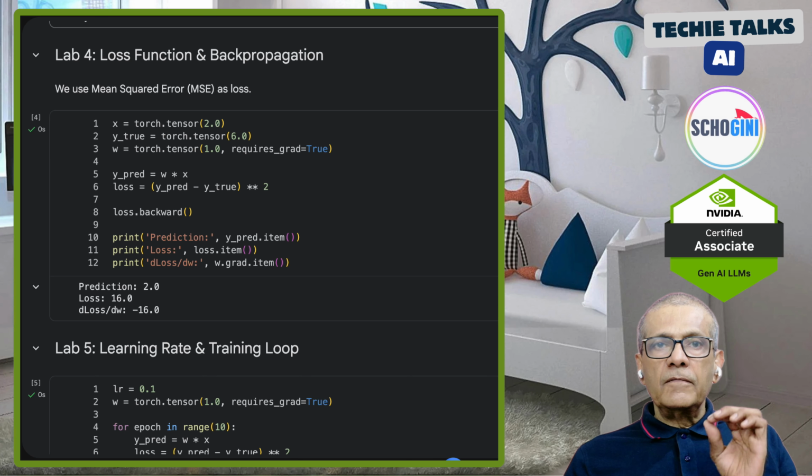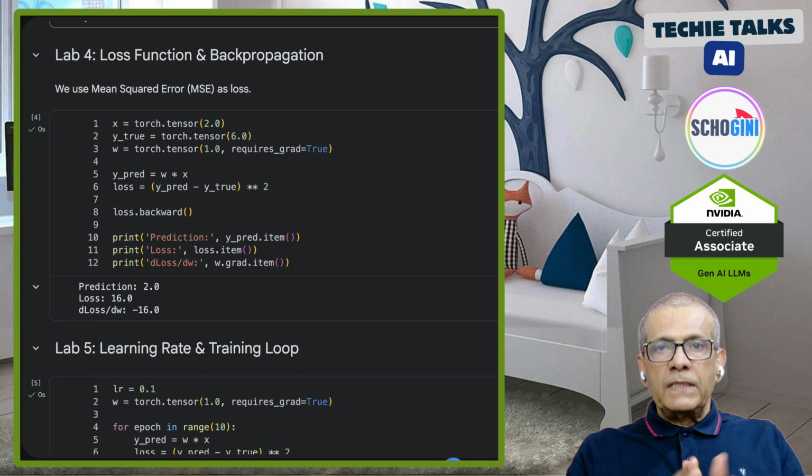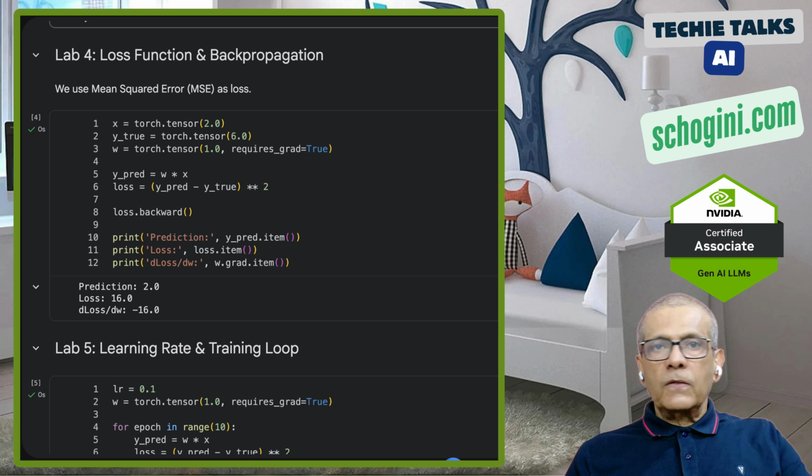After each update, we clear the gradient. This is important because we are starting fresh with another forward pass. We don't want the history anymore. Then run the forward pass again, compute the error, and repeat the process.